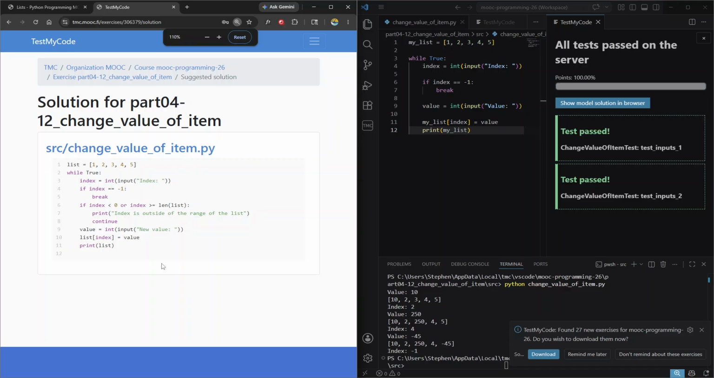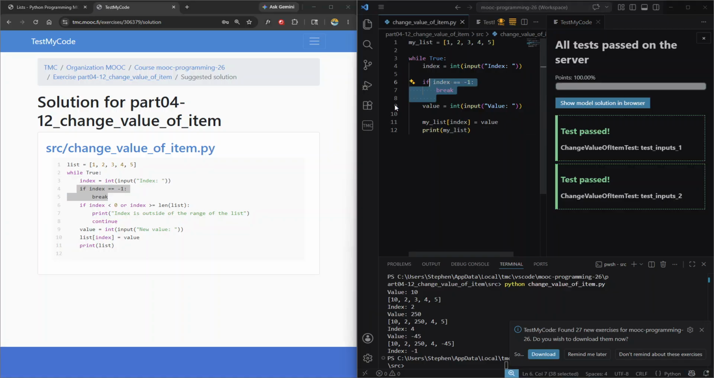Let me just zoom in a little bit. So they have a variable here. They declare their list outside of their while true loop, just like we did. Initialize it with the integers 1 through 5. Then they have the while true loop. Okay, prompt the user to input their index. If index is equal to -1, then break, just like what we did.